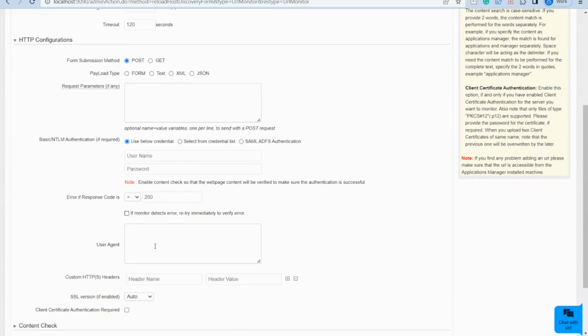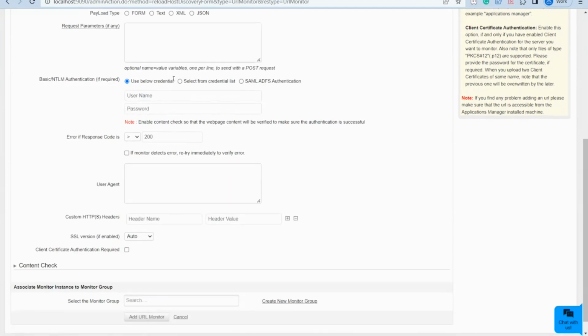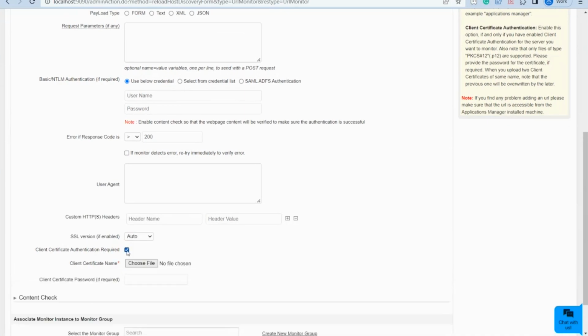You can also specify user agents. This can be done if you want to customize the default user agent HTTP request header. You can also enter the header name and the header value here. And if SSL is enabled, you can specify the version. If this website requires a client certificate authentication, you can specify it here and choose the certificate, along with the password if it's required.